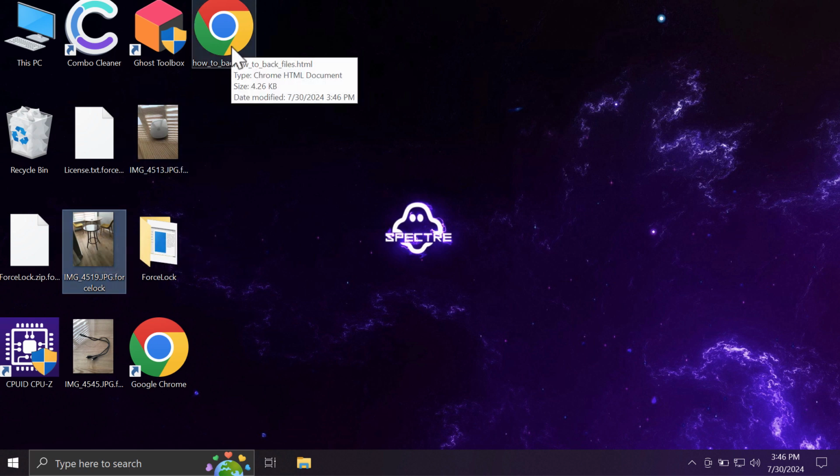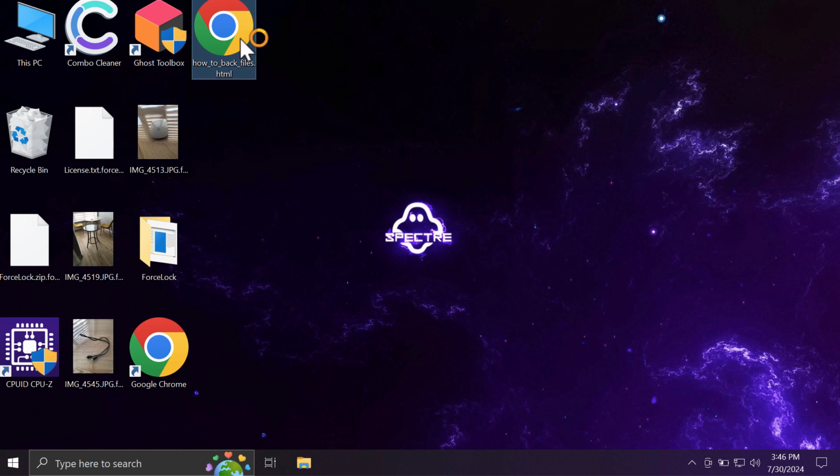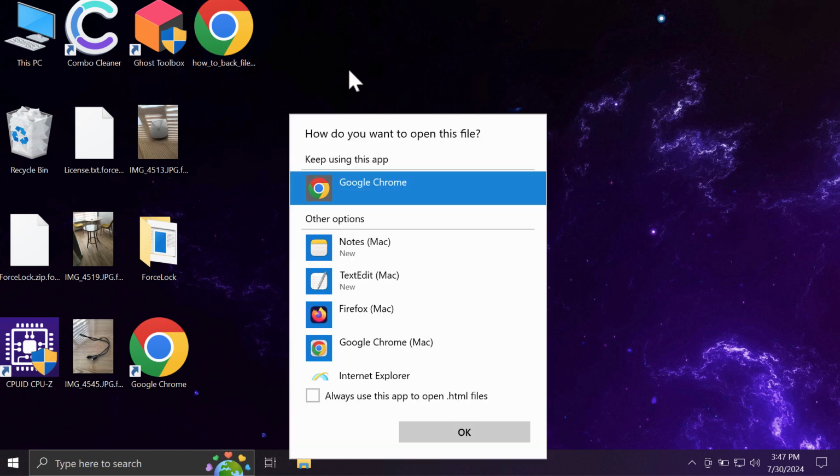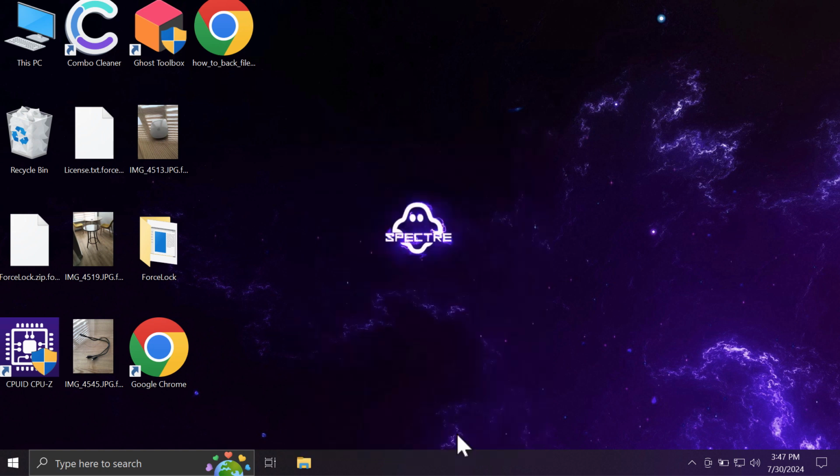Then the ransomware reveals the ransom note titled How to Back Files. The ransomware tells the victims that they need to pay a special ransom, supposedly for file restoration. But paying the ransom is not a good idea, so don't waste your money. Don't pay the ransom.